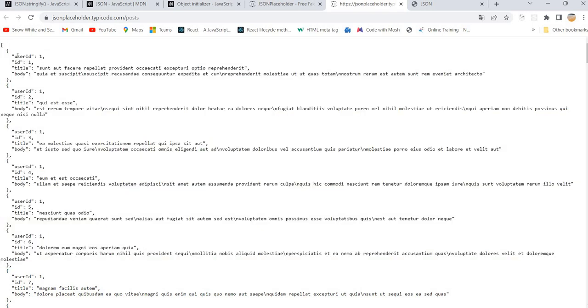Observe carefully. If the keys are in double quotations, that is a thumb rule that this is a JSON object. Keys are in double quotation, and values, if it is a string, are in double quotation. If it is a number, we don't need to use the double quotation. It's the normal fashion.